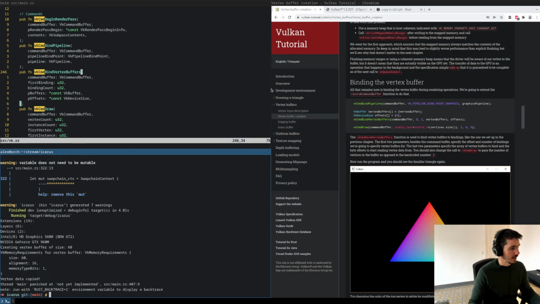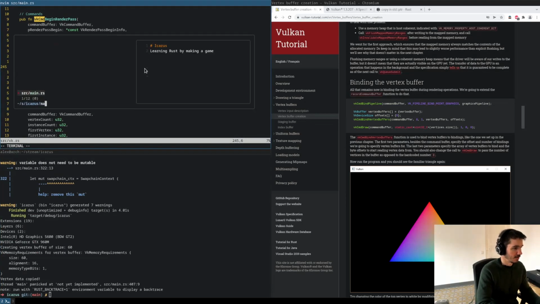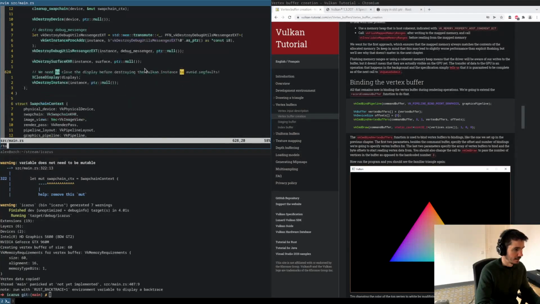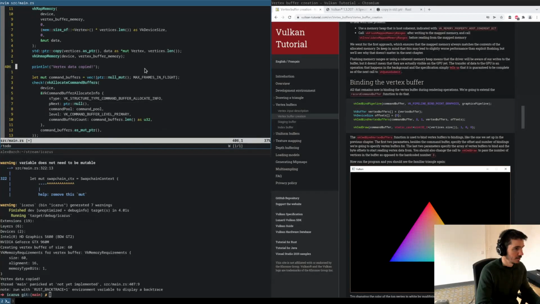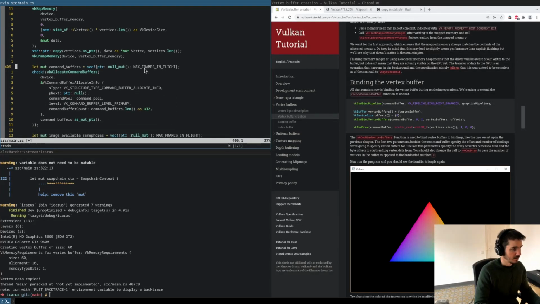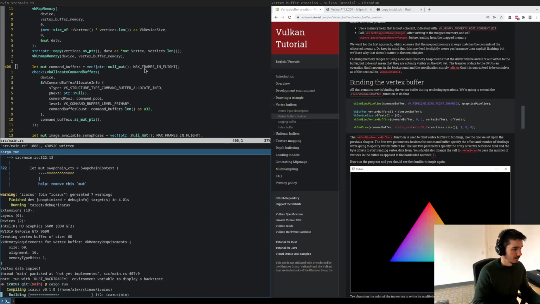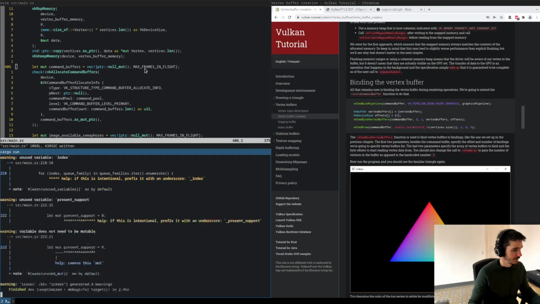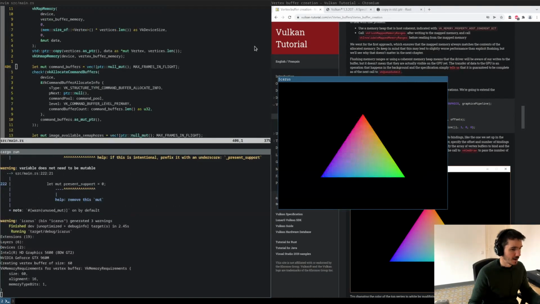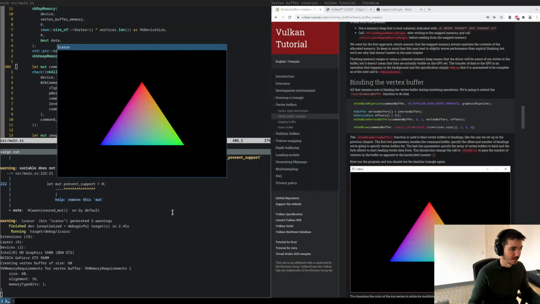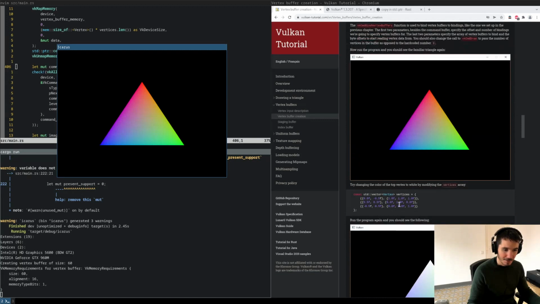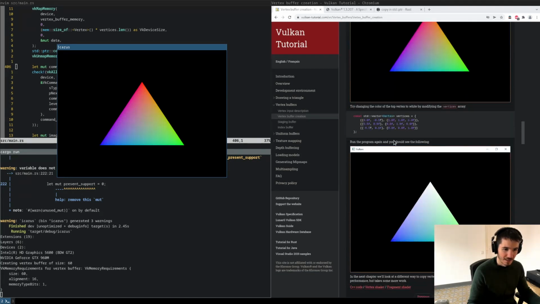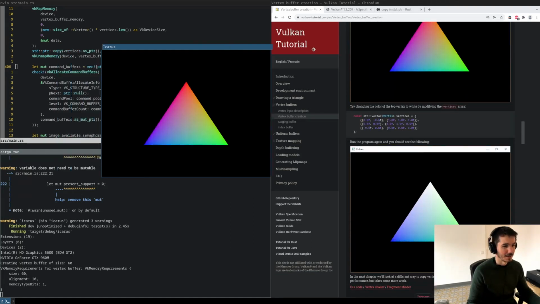Let's see, I will need to remove the panic, of course, the to-do that we had. Also get rid of this print. Run it one more time. And we are back to function parity. We can see the triangle. But now we are using the vertex buffer. So yeah, that's cool. So now we could change the color of the vertices, right?